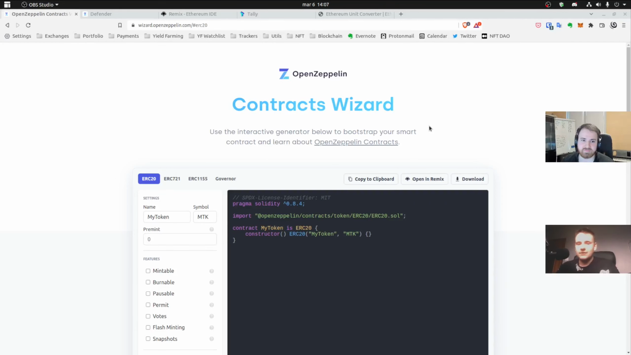Hello everyone, in this guide we will go through ERC20 Governance using Defender and Tally. Here you can see the Contracts Wizard OpenZeppelin tool. We can create contracts here, for example ERC20, and we will do it now.